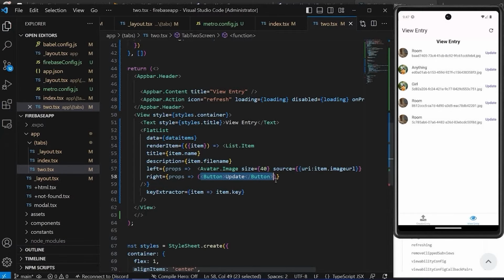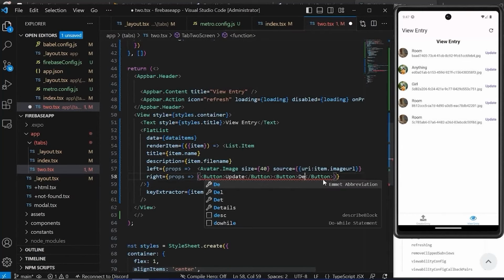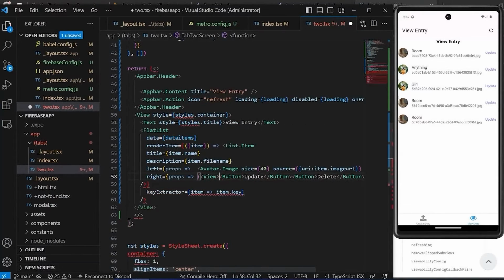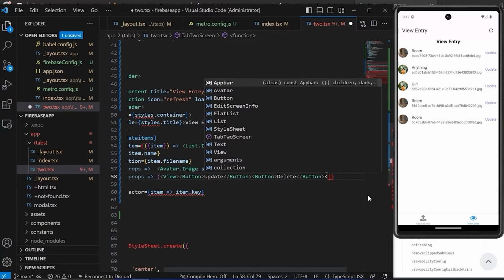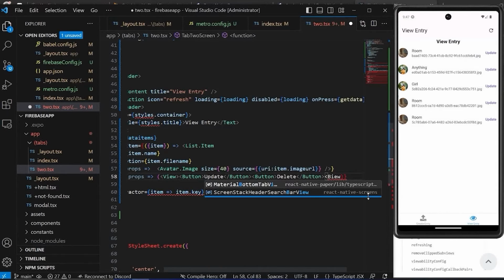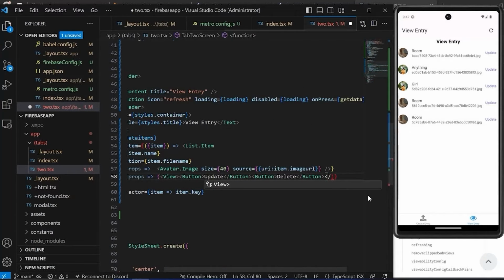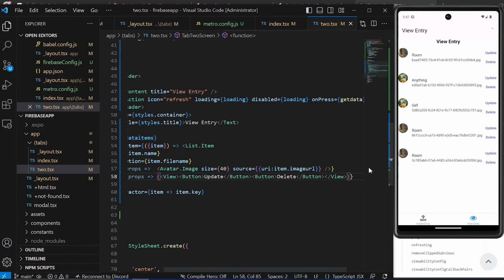We also need a new button called delete. We'll be wrapping this thing with a view, as we should have a single parent over here. That's why it is giving the error. We update it and close the view tag. And now when we save it, we have two buttons. We don't want the buttons to be like this. We want them to be side by side.